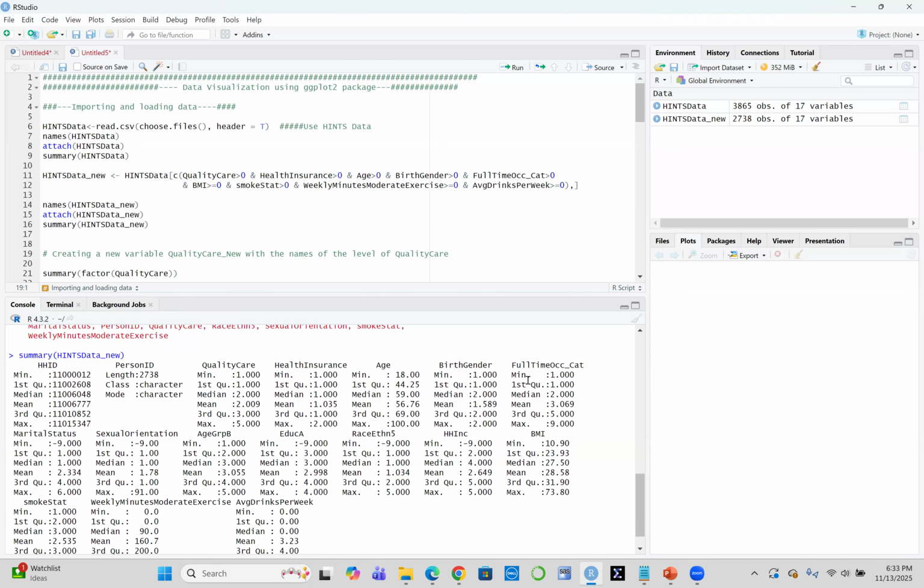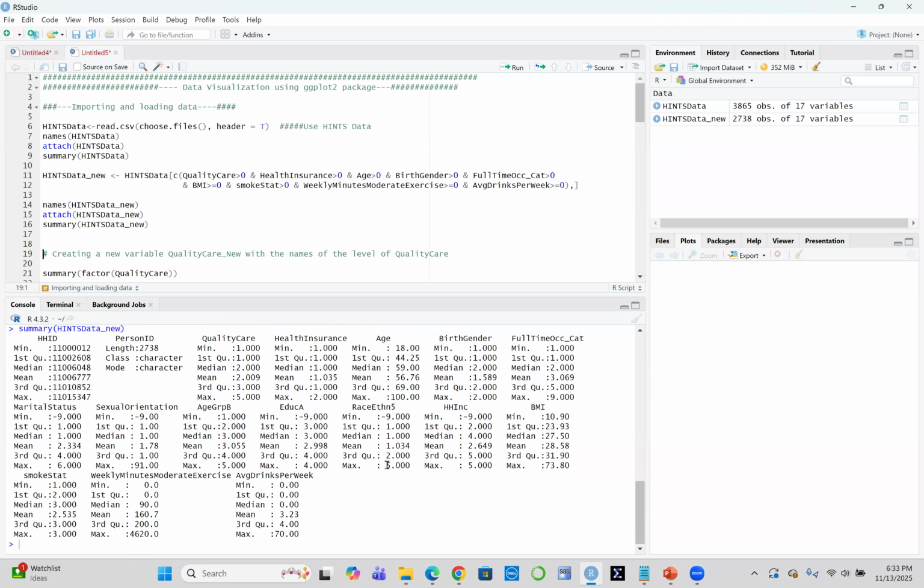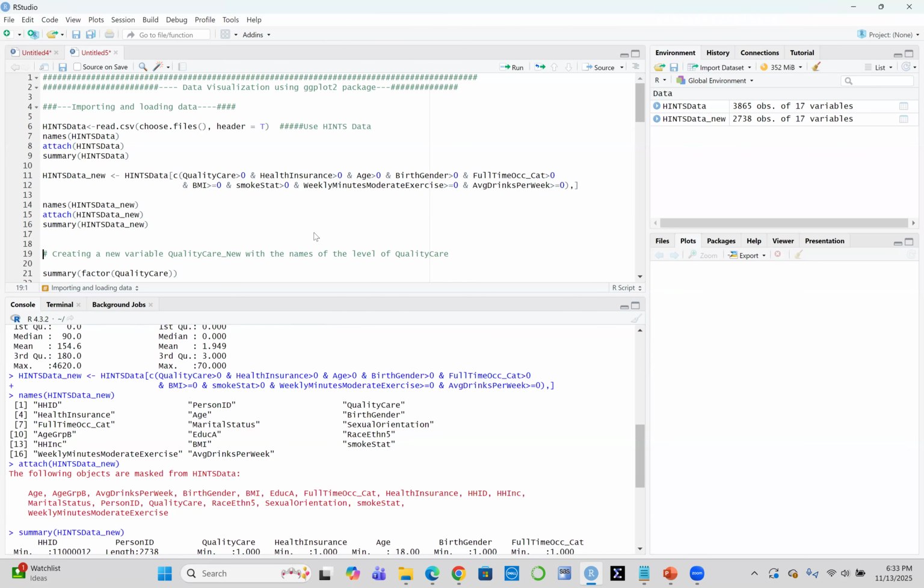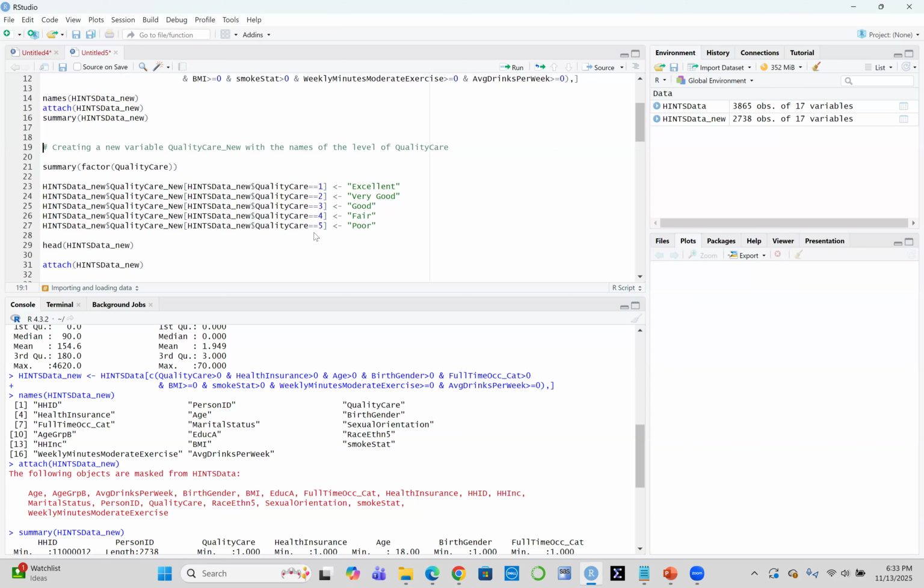You can see those variables which we cleaned now do not have negatives anymore. So we can proceed to further analysis, okay? For instance, if you take the quality of care, and run the summary of the factor, factor means making sure R recognizes that variable as a categorical variable, okay? So we want the summary of the factor of that variable.